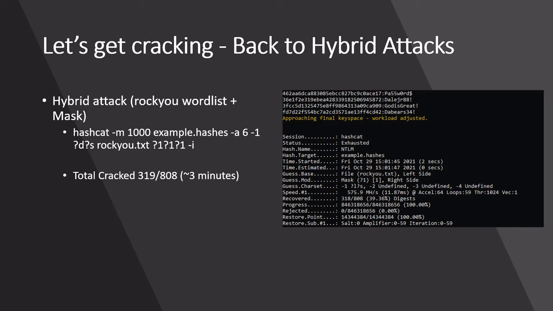So we still have a custom character set with special characters and digits. And this time we're going to be using the RockYou word list. We've got a mask set with 3 characters with the custom character set. We're going to have the increment switch turned on. And this attack is going to yield more results in 3 minutes. And now we're up to 319.